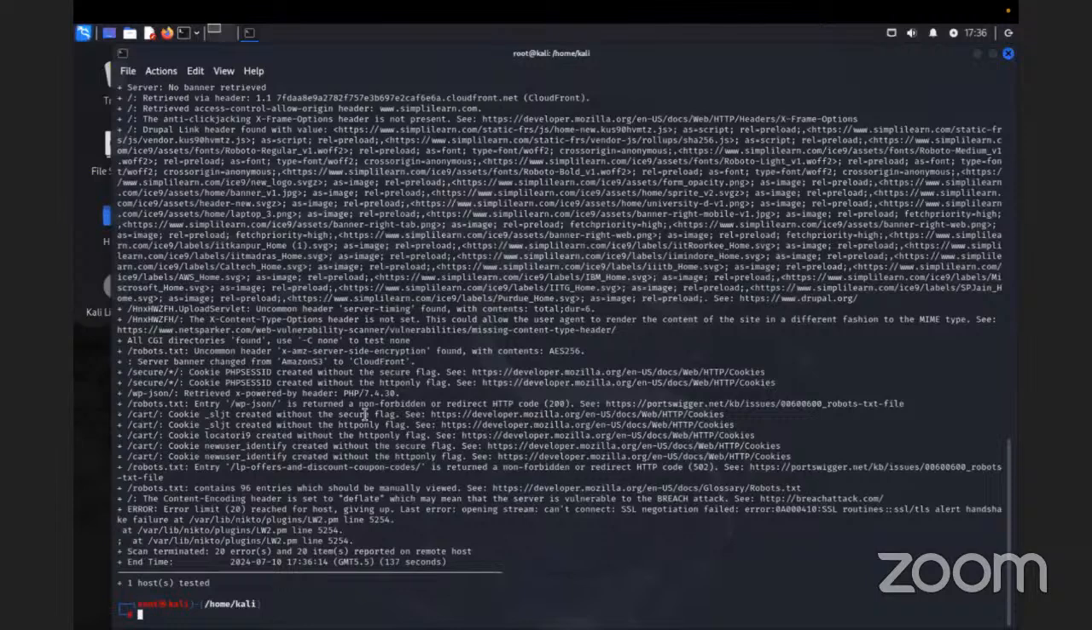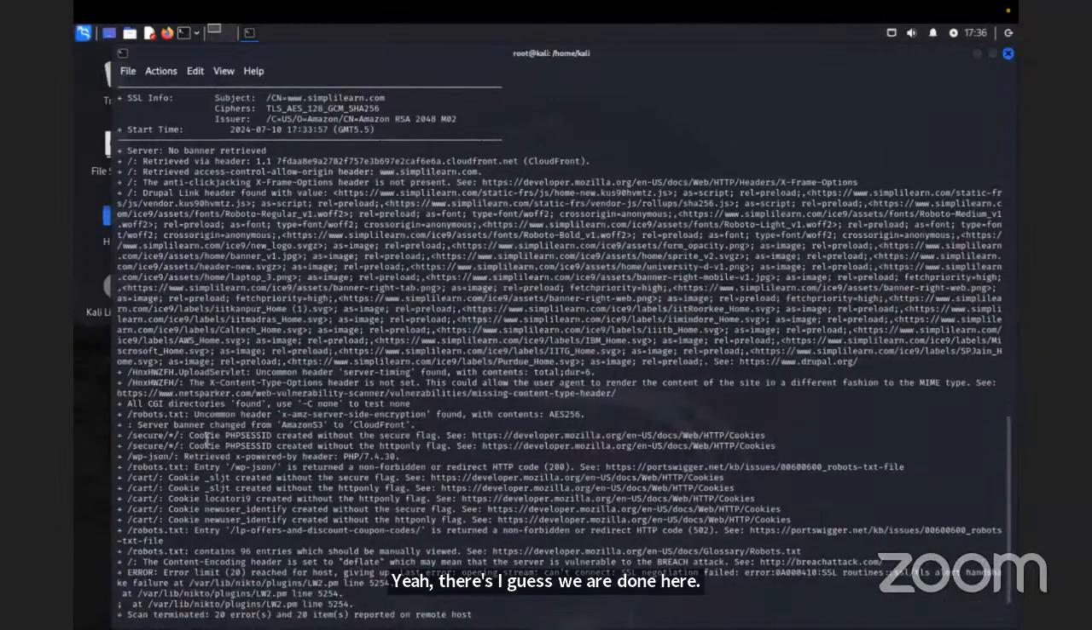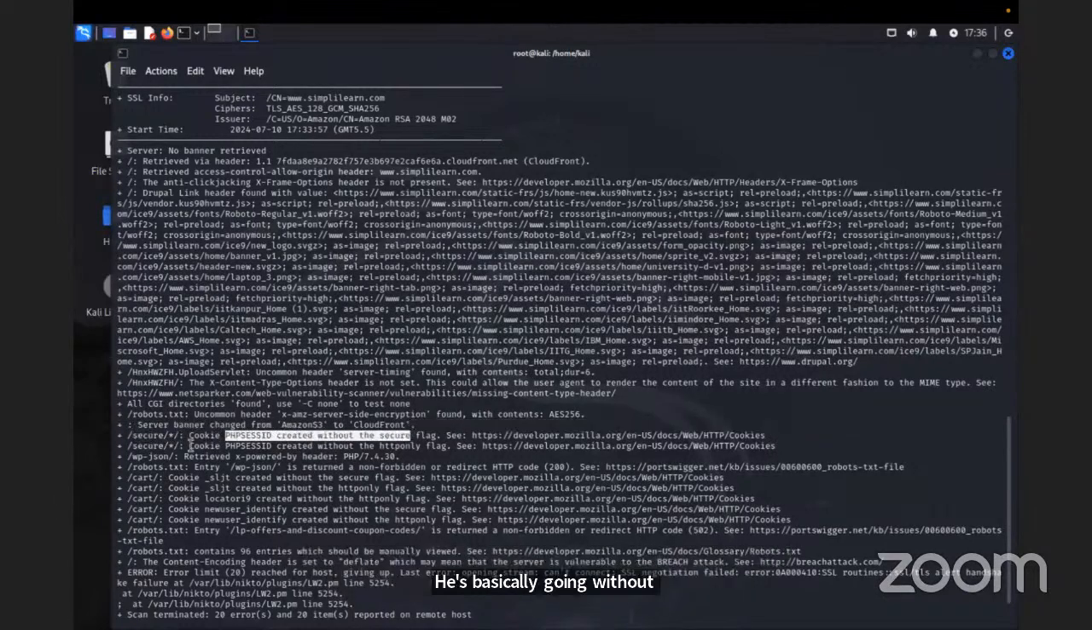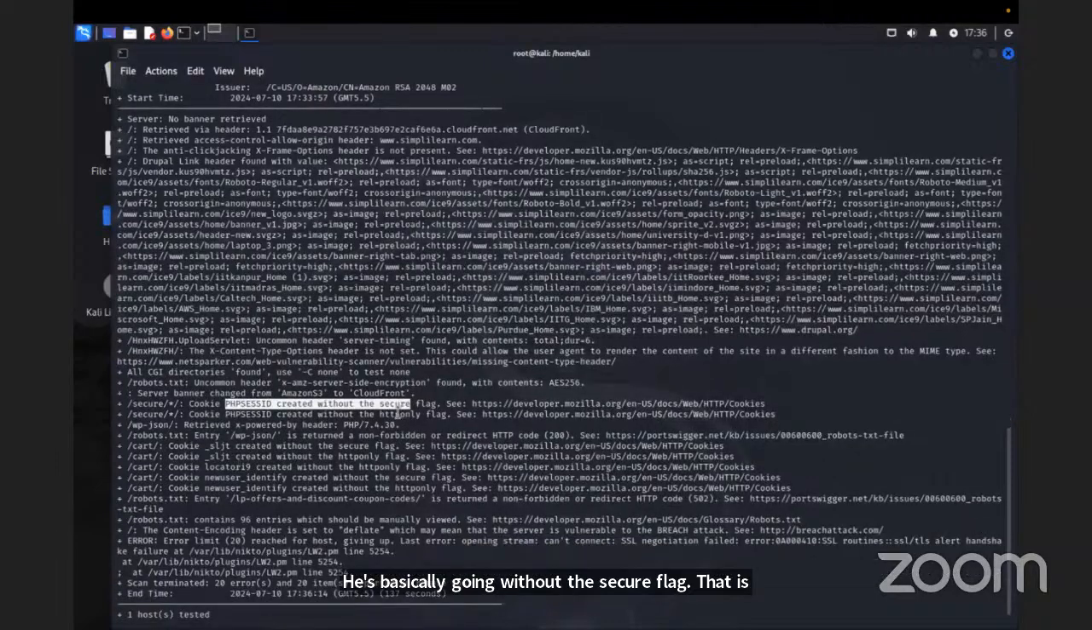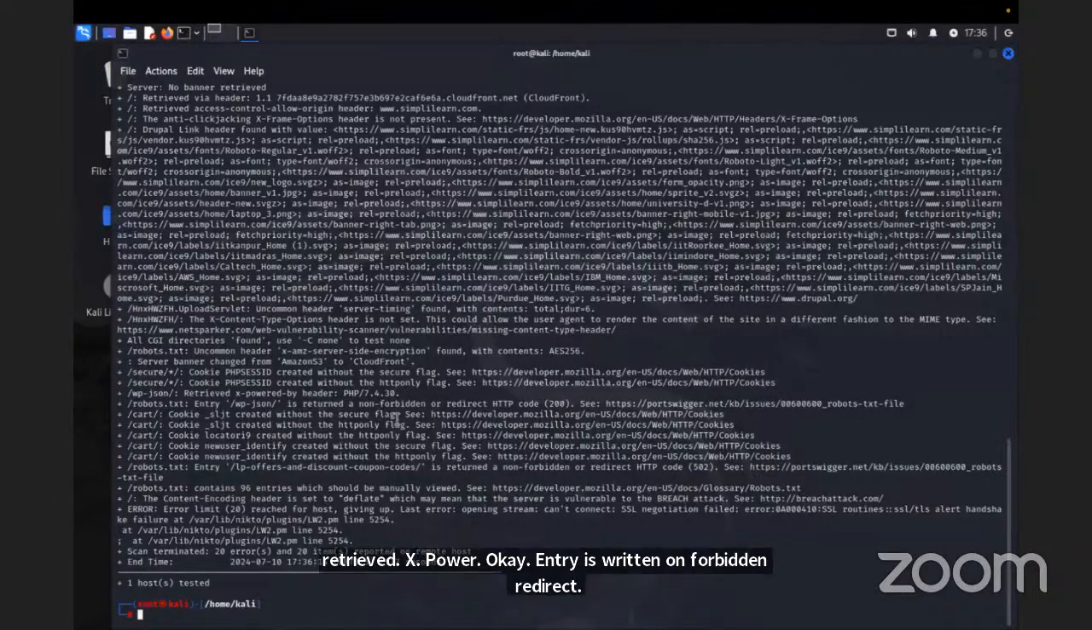Yeah, guys, I guess we are done here. So here, let's check: server banner changed to Amazon. Secure cookie, PHP session ID created without a secure flag. So here you can see, guys, session ID created without the security flag is one vulnerability. And again, here also the HTTP only flag is missing. Retrieved X-Powered-By entry, non-forbidden redirect. Cookie SLJT created without a secure flag.